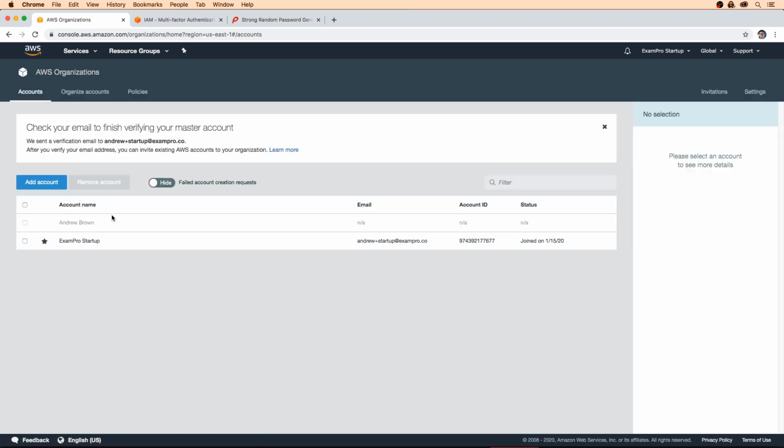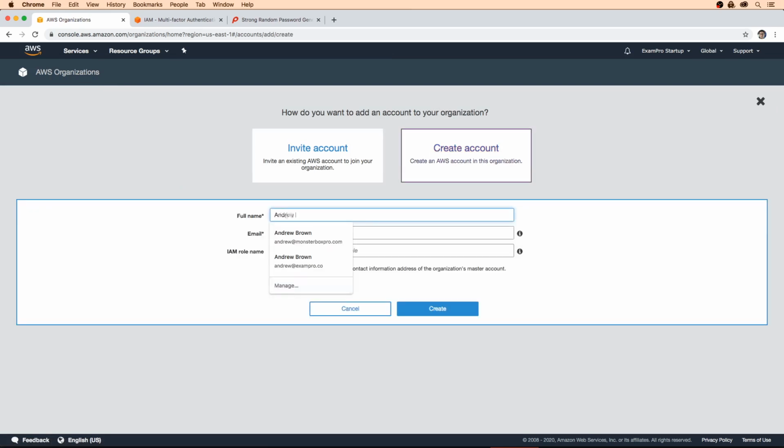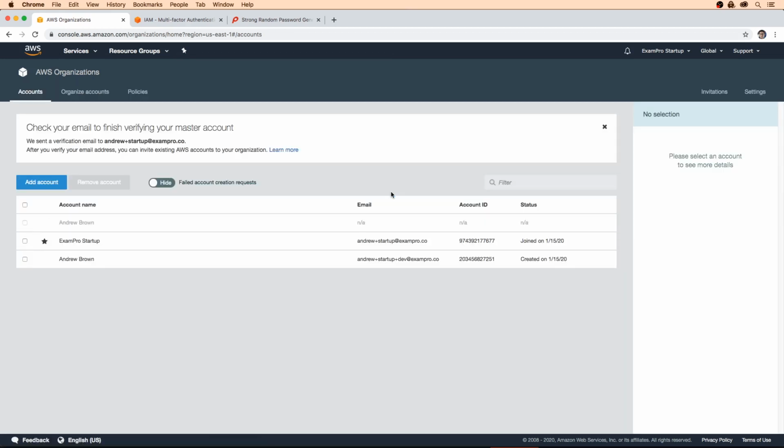But while that's going, we're going to go ahead and set up our next one. So we're going to go in here, create an account, say Andrew Brown, and we'll do Andrew plus startup plus prod at exampro.co. Prod is short for production. Okay, some people like to use pro, some do production, whatever you want to do. And so we're going to have to just wait a little bit for those accounts to get ready.